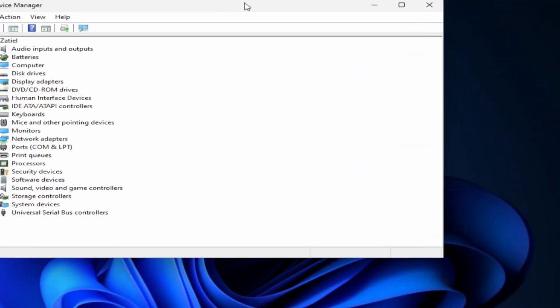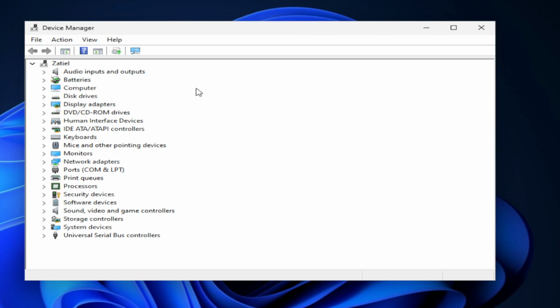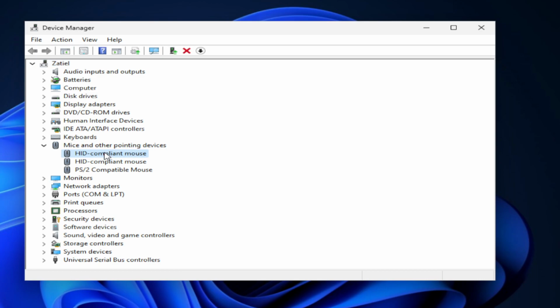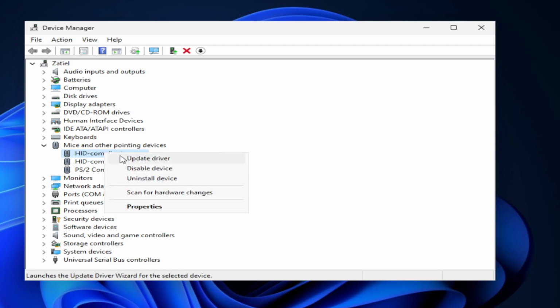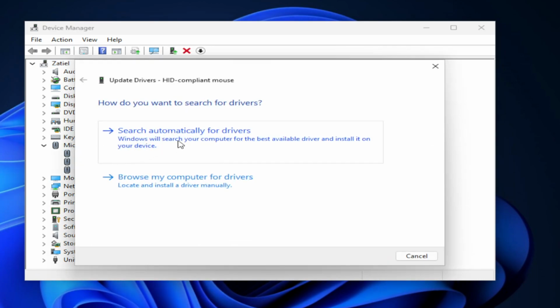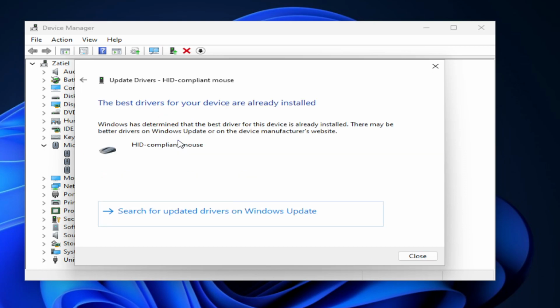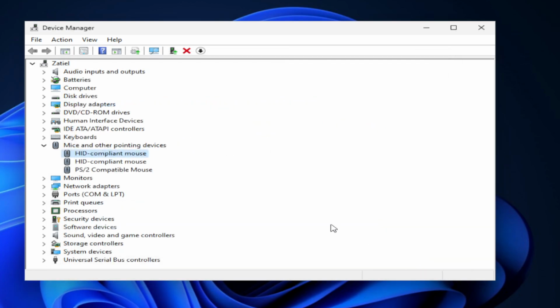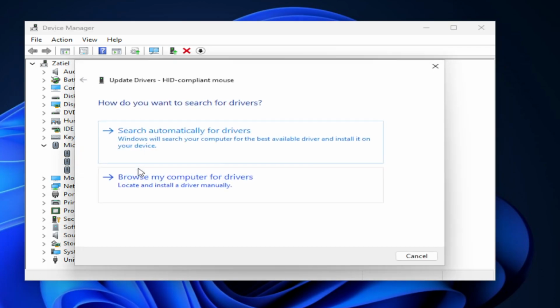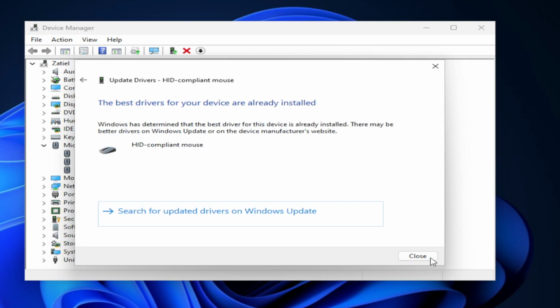In this new window, go to mice and other pointing devices, expand this option, right click and select update driver. Select the first option, search automatically for drivers, wait a moment and click on close, and repeat this process with all connectors. Right click, update driver, the first option, and click on close.